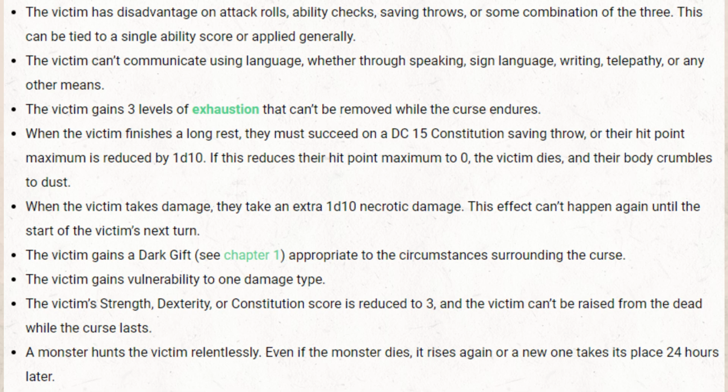Also, it mentions a choice of giving them a dark gift appropriate to the circumstances. Maybe it's a family curse, so there's an heirloom that's been passed down that does grant some kind of positive thing, but there's also a curse attached to it on the backside, which is kind of a fun thing with the whole dark gift thing, the whole give and take bit. Vulnerability to a damage type is among some other options too.